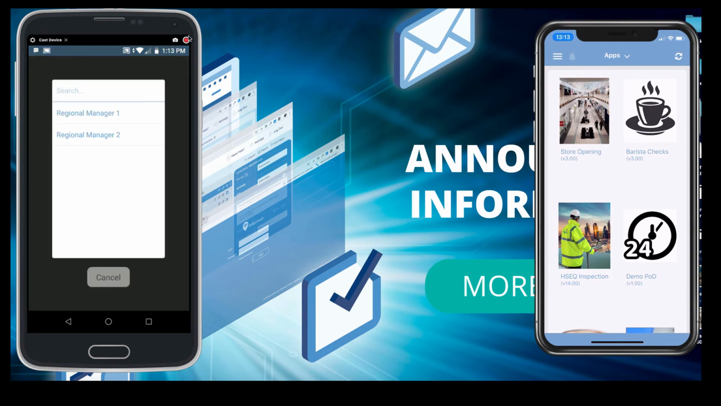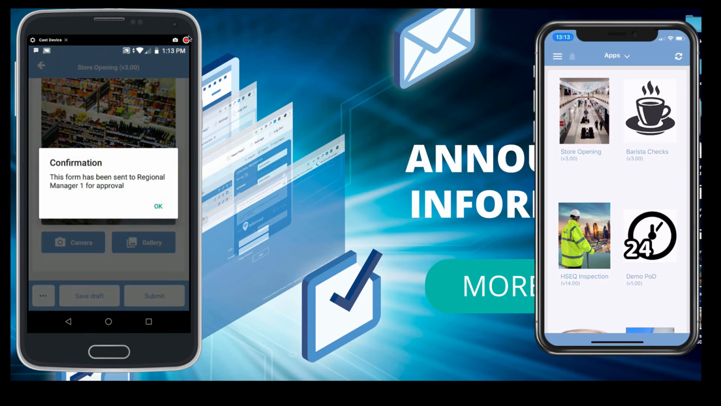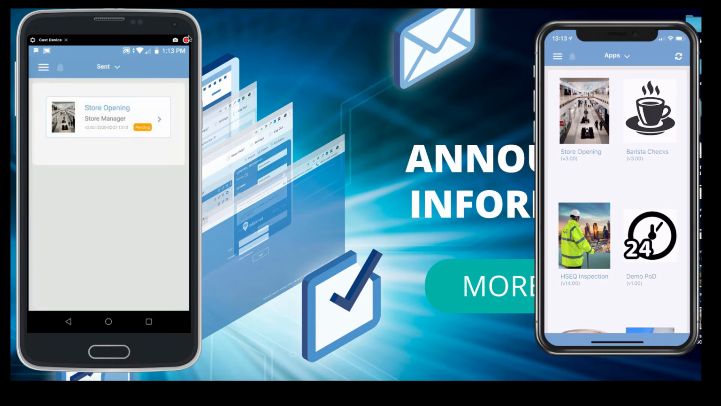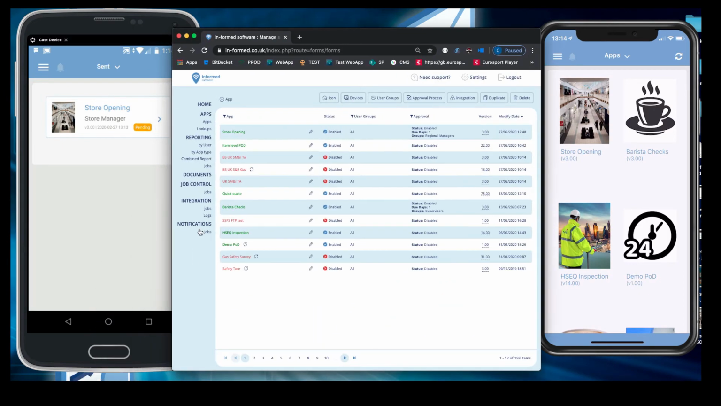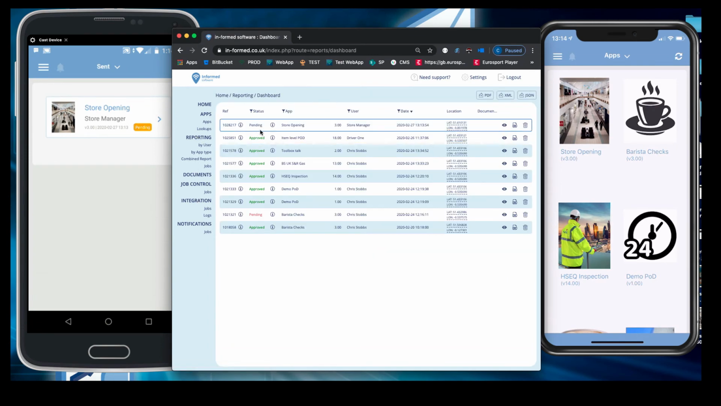Now this then prompts me which user within my group do I want to approve. I choose Regional Manager 1 and it says it's been sent to Regional Manager 1 for approval. Now, if I look at my sent items, you can see I have a store opening process which is pending approval. I can also check on here, look at my reporting, and I see exactly the same thing. I've got a store opening pending approval.